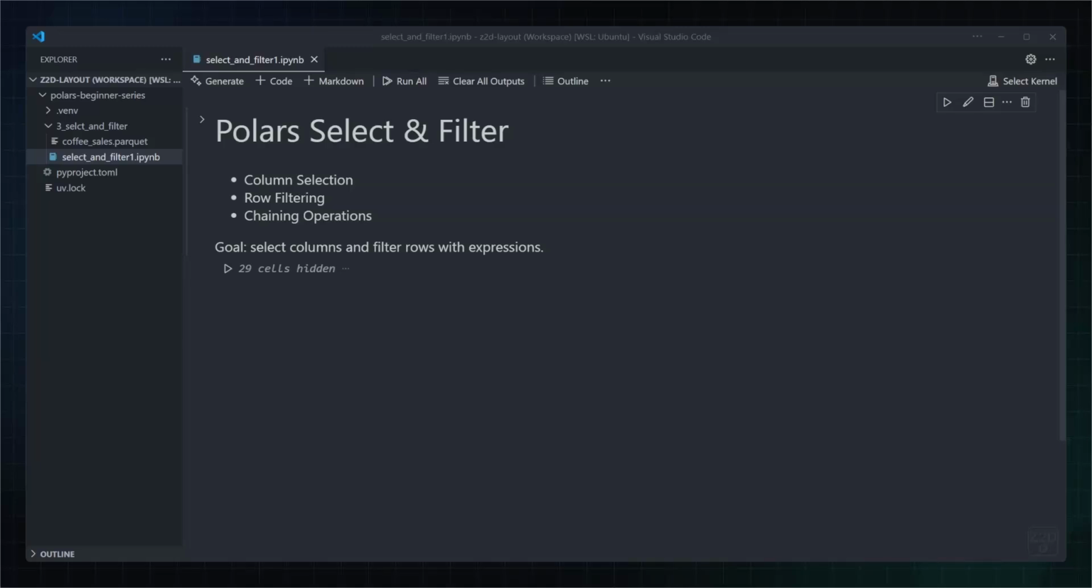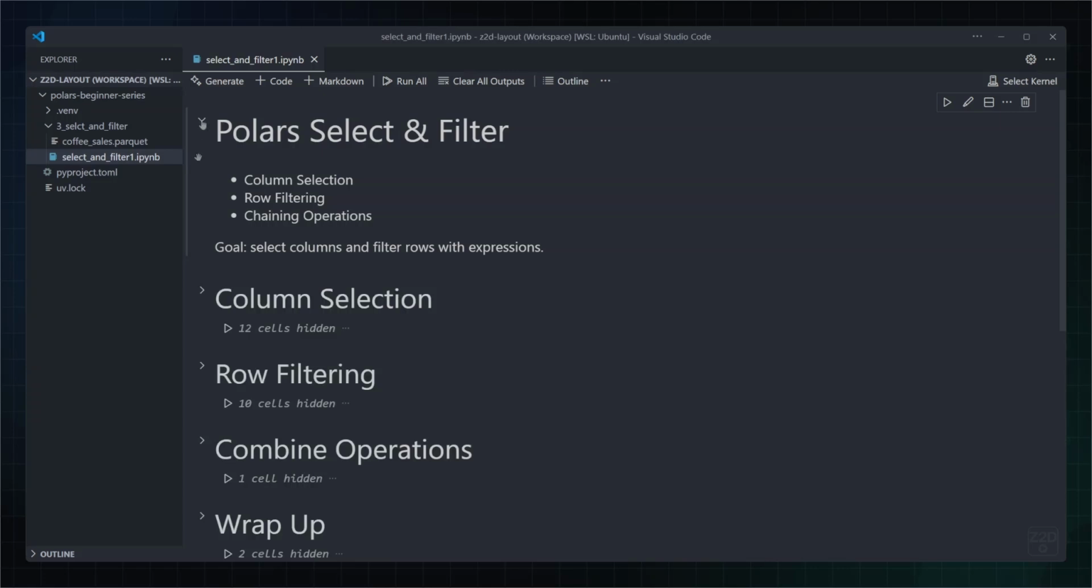Hi, in this lesson we'll focus on the two most common subsetting tasks in Polars, selecting columns and filtering rows. You'll see how Polars uses Polars columns inside select and filter, giving you clean, chainable and expressive code. We'll start with a small in-memory data frame to introduce expressions and column selection, then switch to our coffee sales data to practice filtering and combining conditions. By the end, you'll confidently write Polars queries that return new data frames without modifying the originals.